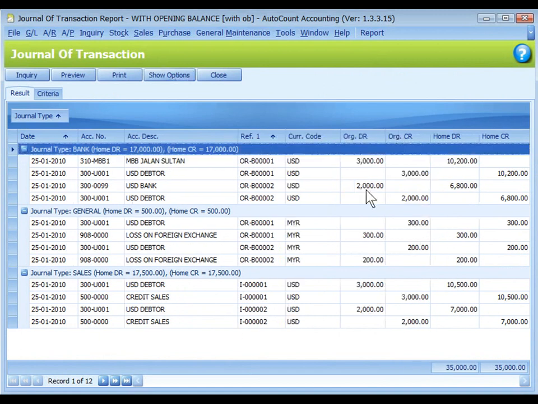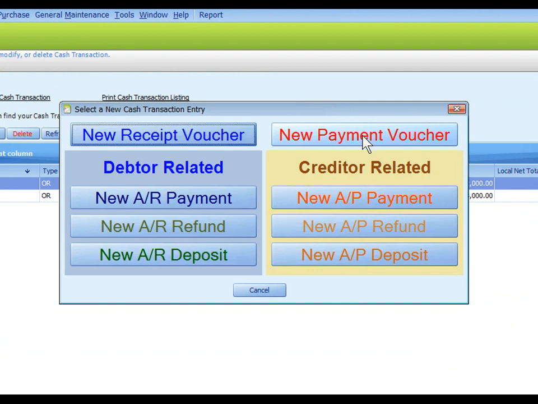entries. You can clearly see that the USD bank account is debited with 2000 USD. Let's say this USD 2000 in the USD bank is later converted to home currency, to Malaysian Ringgit, at the rate of 3.55. We will make a cash entry to record the cash payment from the USD bank account and a cash receipt to the Malaysian Ringgit bank account.